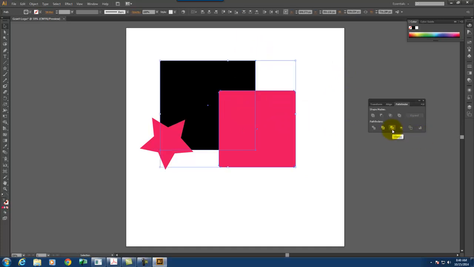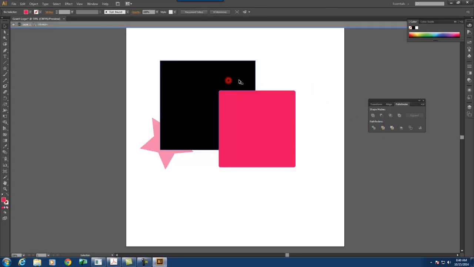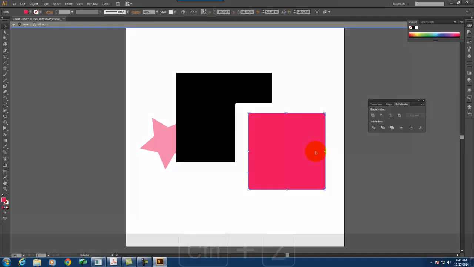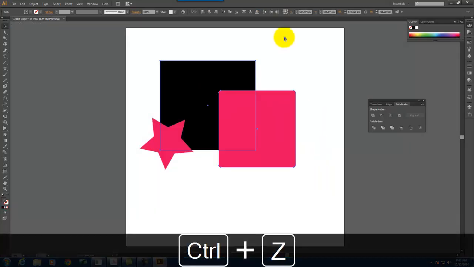Right, the third one here is merge. And so merge is going to do what we think it's going to do. It's going to make them one object. I thought it was going to make them one object. Maybe I didn't do it correctly. Hold on.